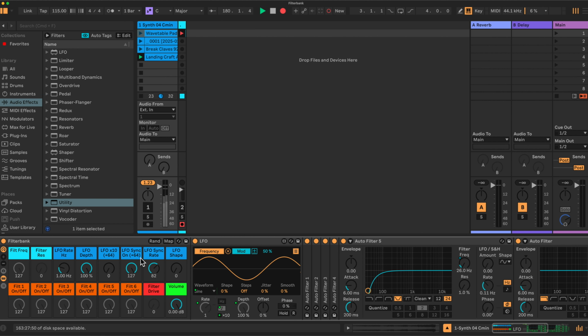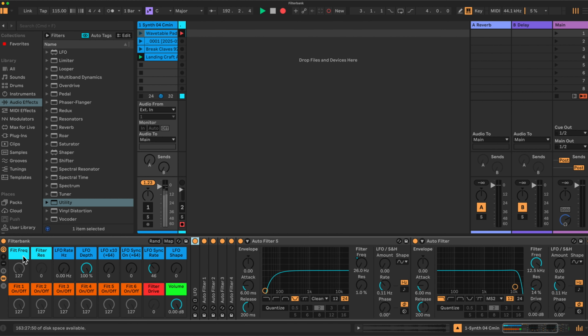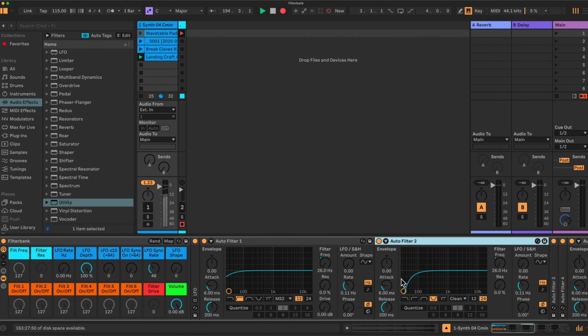Okay, so that means we now have here on the sync rate we can see musical divisions, and if we turn this off, then on the hertz we can see hertz values here. LFO shape should work as well. There we go. Okay, so that's all set up. The LFO is set up. We need to now map each of the filter frequencies to our macro here. So we have to open these up again.